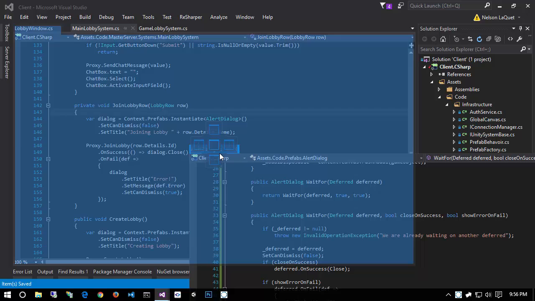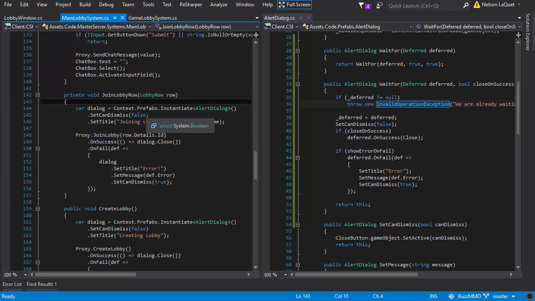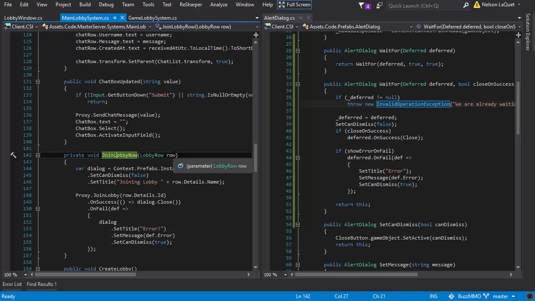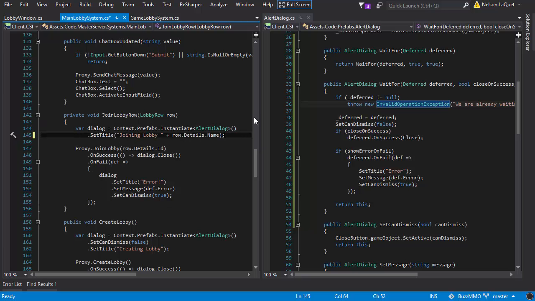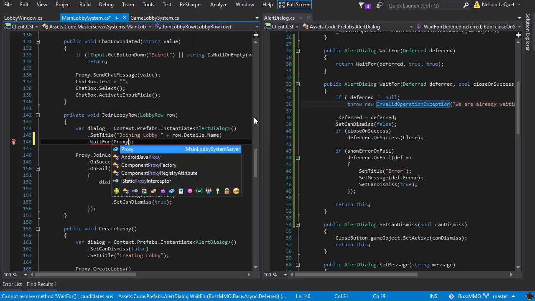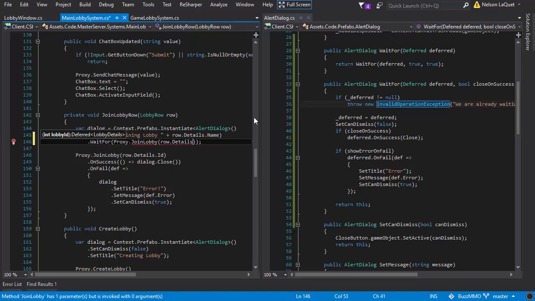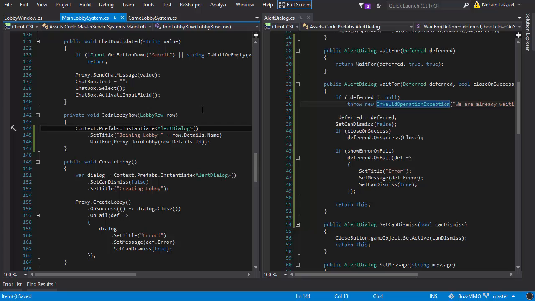And so now that we've done that, I can hop on over, maybe full screen this. Now that we've done that, we can come into our main lobby system and we can change this up a little bit. For our join lobby row, which is on our main lobby service, we can go ahead and remove the set can dismiss. But for this, what we can do is say dot wait for, and then simply wait for proxy.join lobby row details ID. And now we can nuke all of that code. So all that code goes away. In fact, we no longer even need to reference the dialog anymore, so we can remove that local variable.